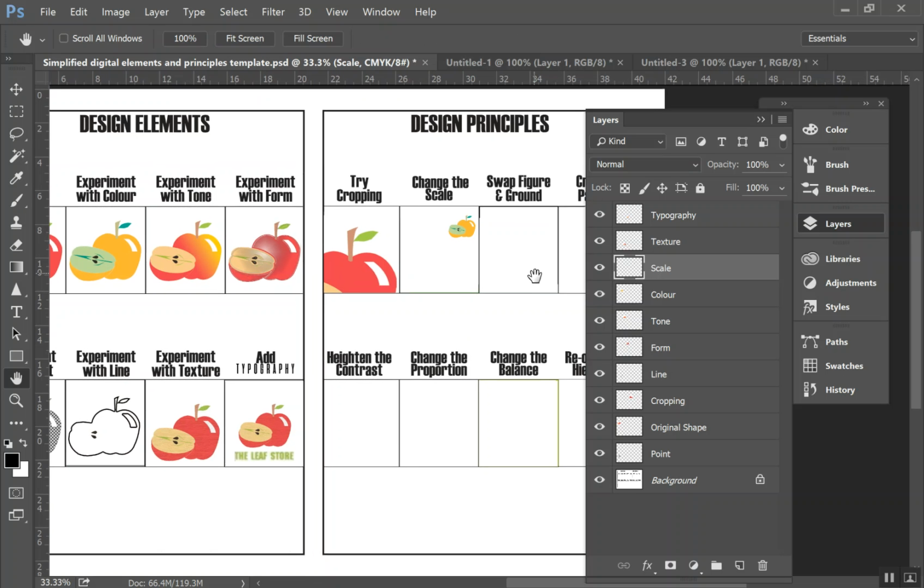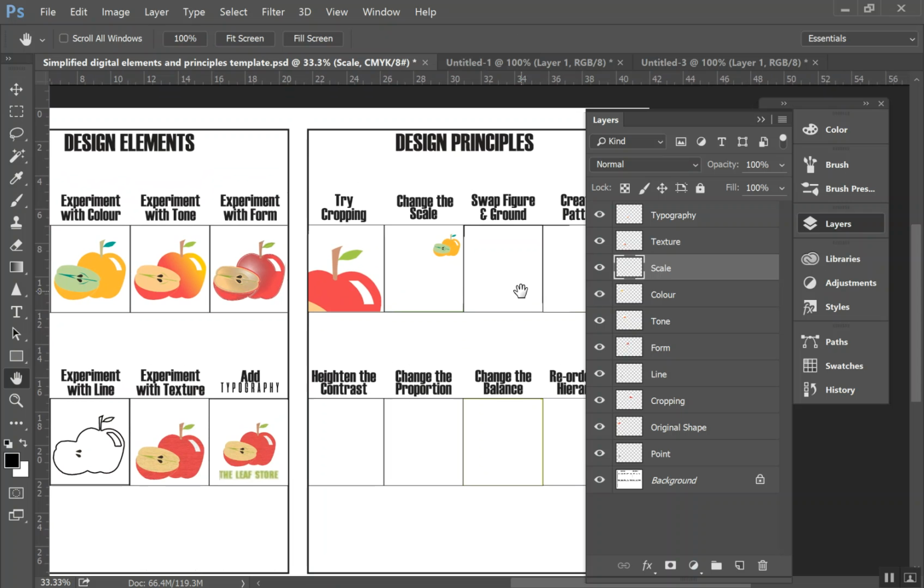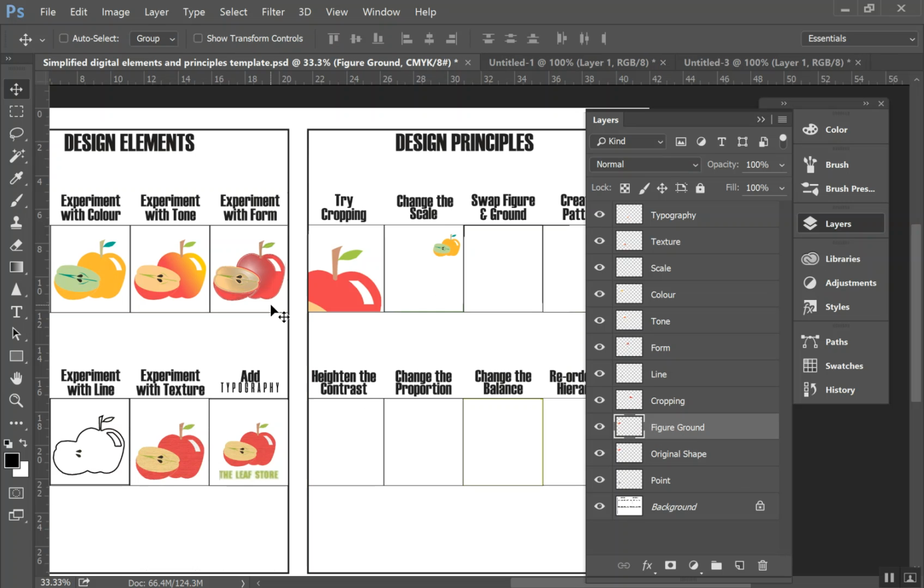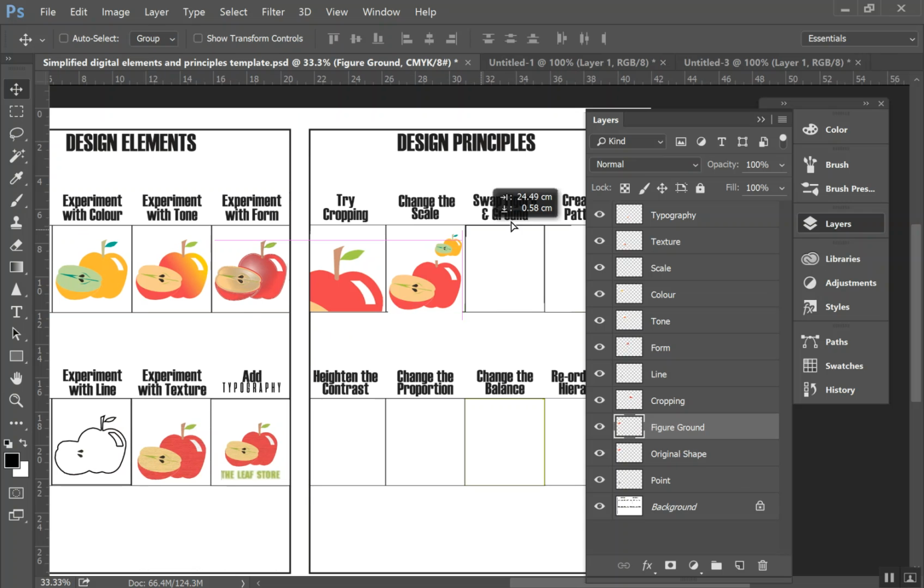Alright, swapping figure and ground. For this one we need to select the outside of our image. So again, we are getting our original shape, dragging it into the new page icon. I'm going to label it figure ground. Now what normally happens in an image is the figure comes forward and the ground recedes back. So here the apple is coming forward and the white background is receding backwards. Now with figure ground we actually invert those things.